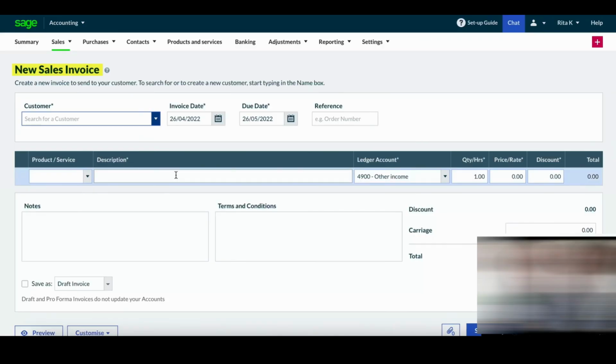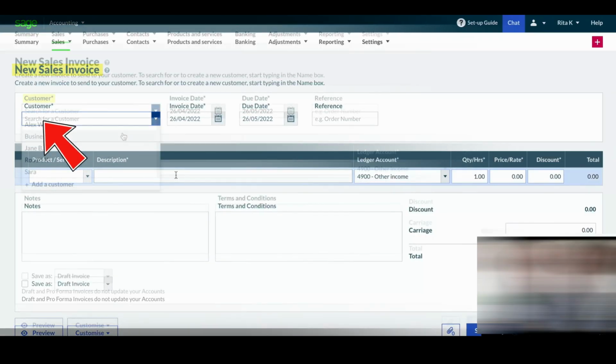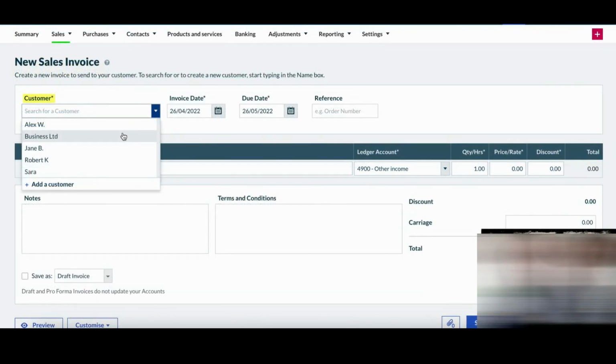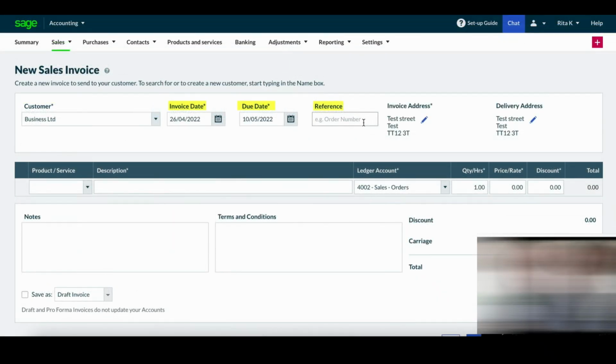You can either select an existing customer from your list or create a new customer if needed. After that, choose the invoice date and due date. If your customer has provided a reference number, enter it here. Otherwise, you can leave this field blank. You can also review and update the invoice and delivery addresses if necessary.